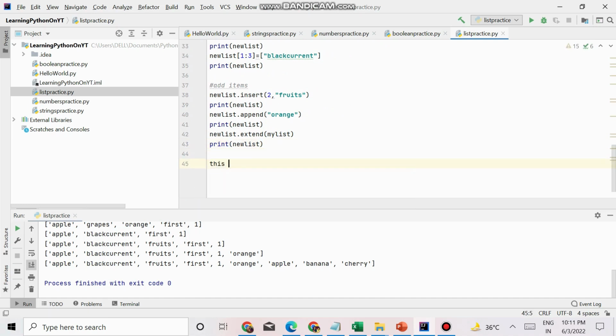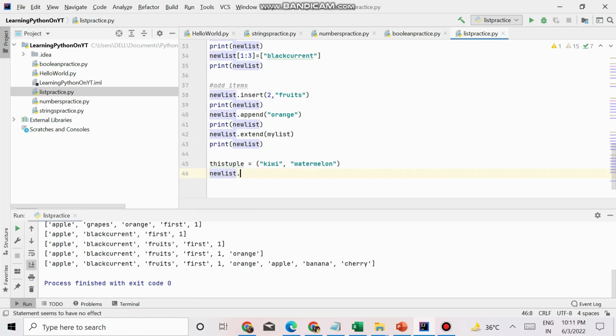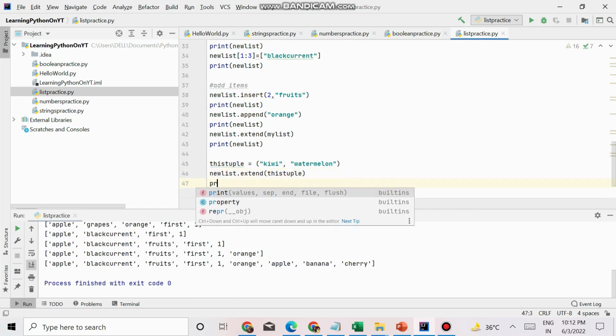The tuple part I will let you know in the tuple section. But tuple is basically similar to list, but there is some difference between tuple and list. The first difference that you can notice is this is round bracket. Now we can even add a tuple to a list, so I'll use the same extend. It's not only for adding list to a list, but adding tuple to a list.